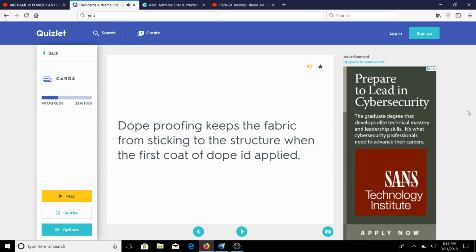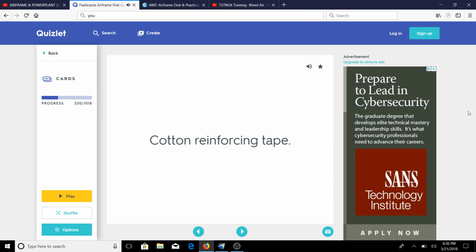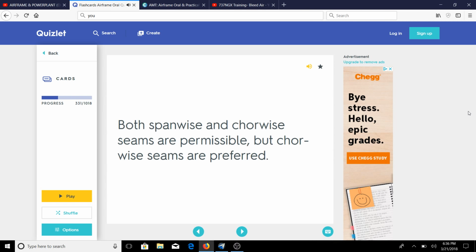Dope-proofing keeps the fabric from sticking to the structure when the first coat of dope is applied. What material is used for inter-rib bracing in a fabric-covered aircraft wing? Cotton reinforcing tape. Should a sewed seam in the fabric used to cover an aircraft wing run spanwise or chordwise? Both spanwise and chordwise seams are permissible, but chordwise seams are preferred.